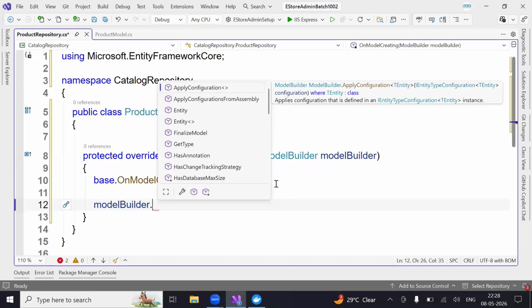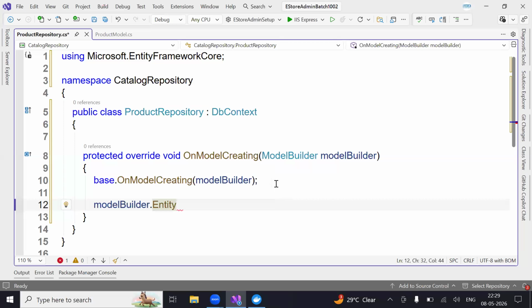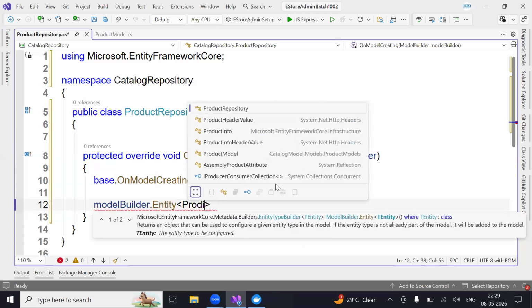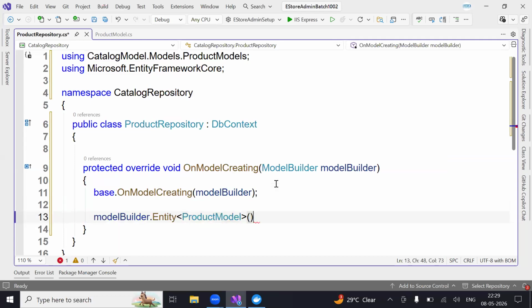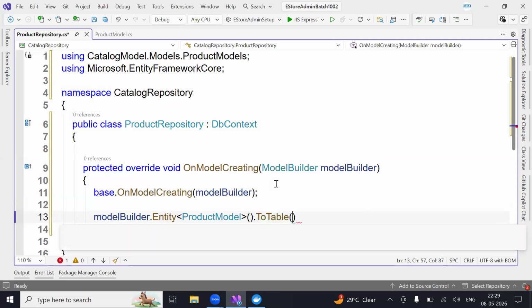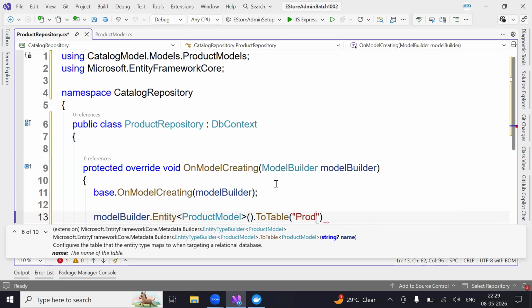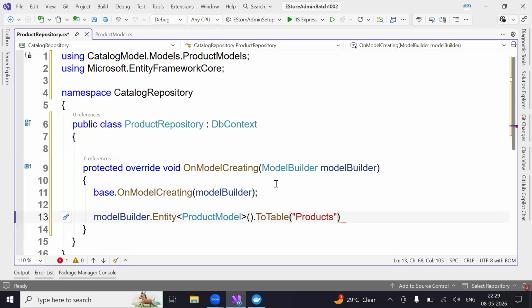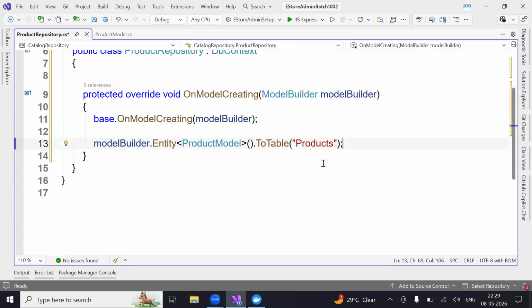What do I need to do? It's not DbSet, it's Entity. Entity is required, of the entity and the name of the table. Okay. Yes. Dot ToTable. What is that table name? Products, right? Yes. You created a model builder? Say yes or no?